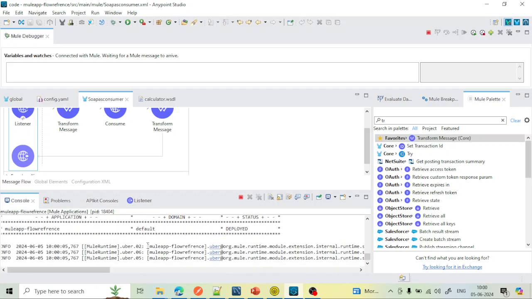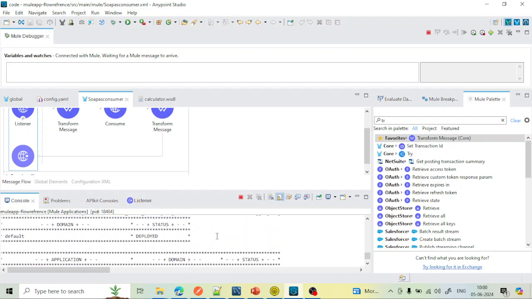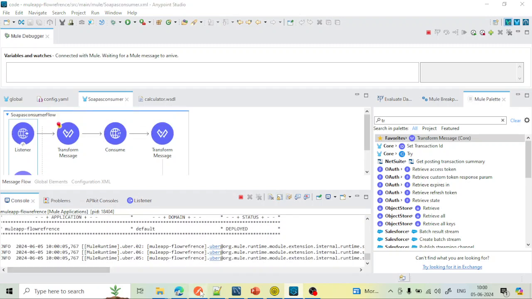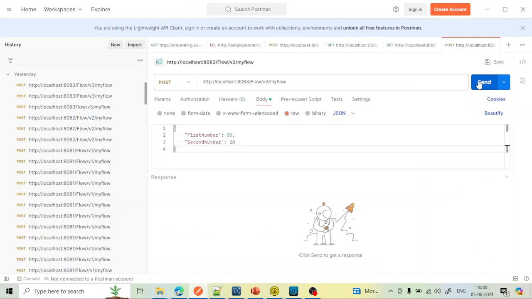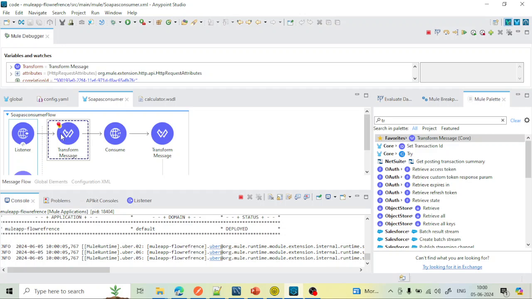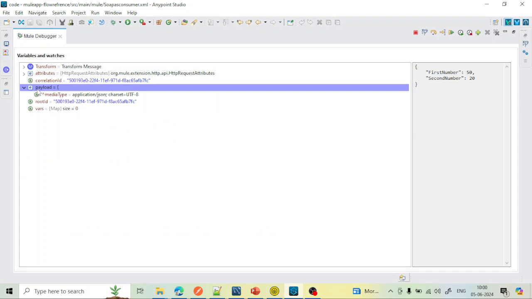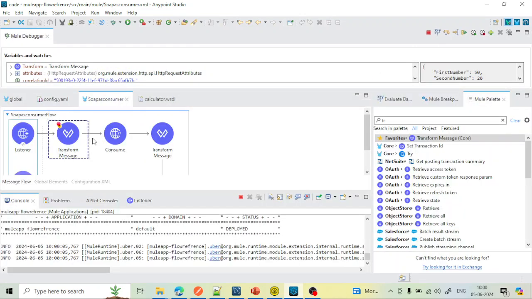Now you can see it is deployed, application name, and it is deployed. Okay, now let's try to hit the flow. Go to the postman and just click on send. Okay, now go to here, you can see it came here, and here if you see in the payload, it is coming the first number and second number. From this payload we are going to inject the value to int a and int b. So let me go to this here. Here if you can see, I have injected the value into int a and int b.